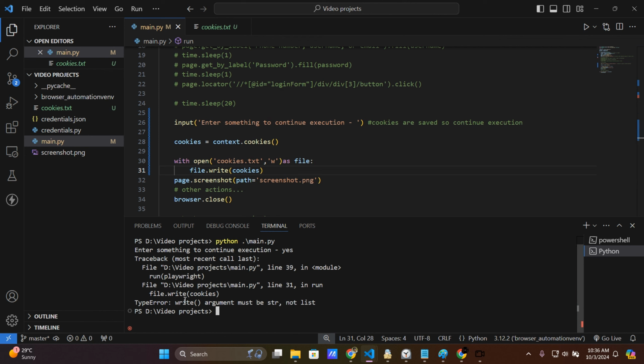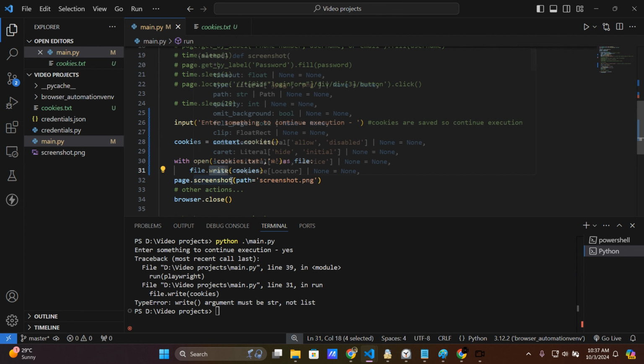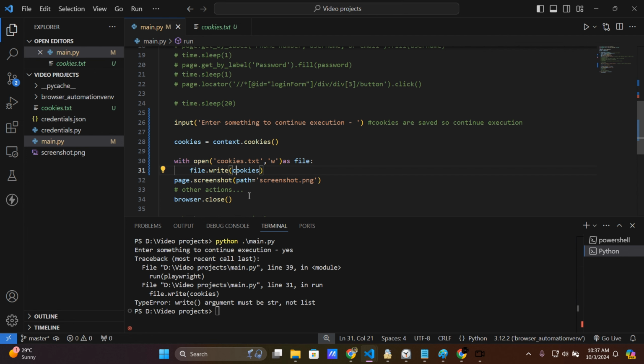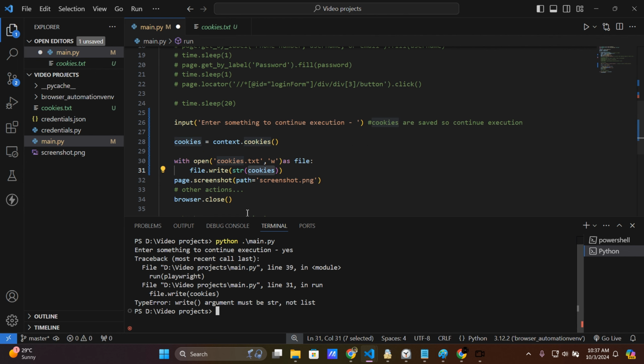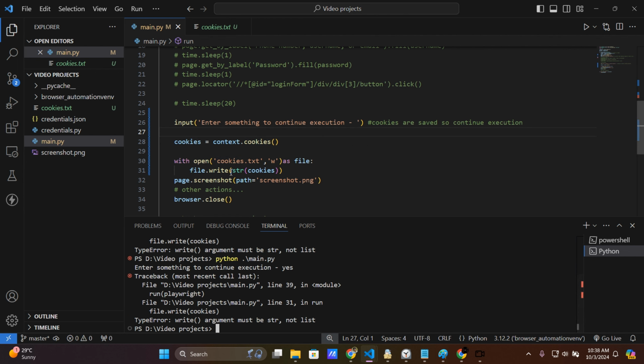So we got this error that says that the write variable needs a string, but it's getting a list. So basically the cookies variable contains a list of dictionaries or array of objects, and the .write method expects a string. So we can simply perform a type conversion by using the str method to convert this to a string. So now that we have saved this, we can run it again and simulate the login again.